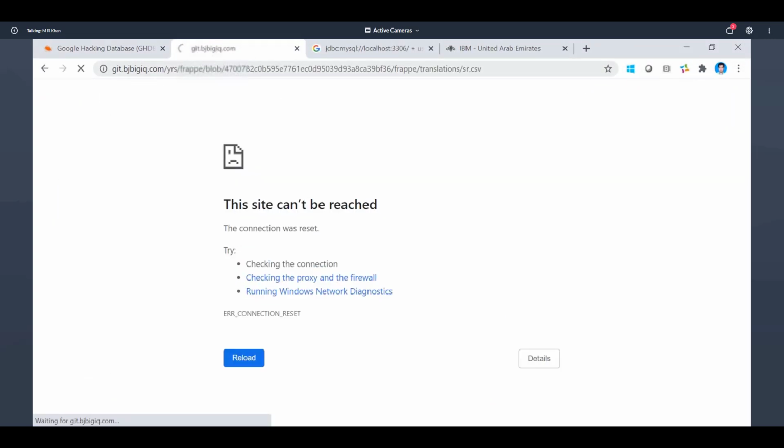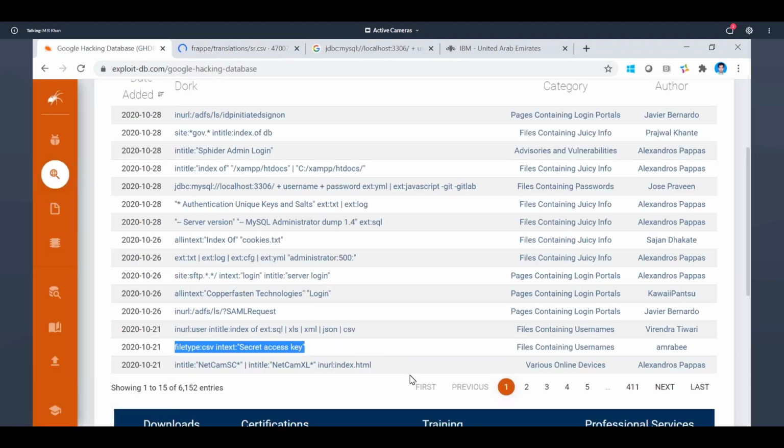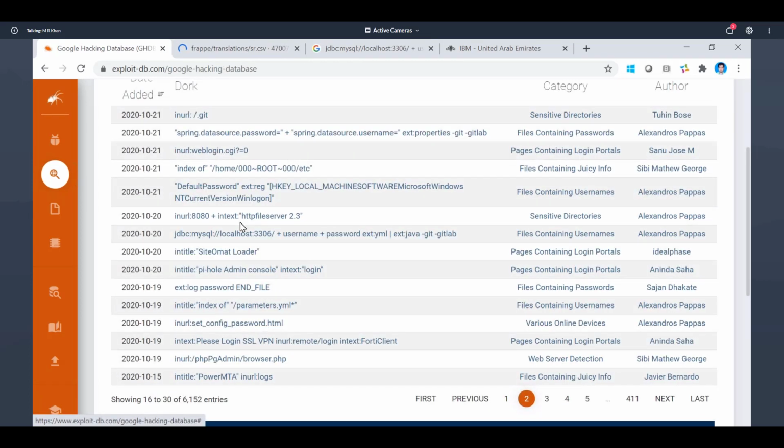Now it is not reachable. Site is down. Trying again. Okay, so it is trying again. Same way, if you go to the next page, you will find some more. See, look. Default passwords. Search for default passwords. Okay, see here. Look, etc.